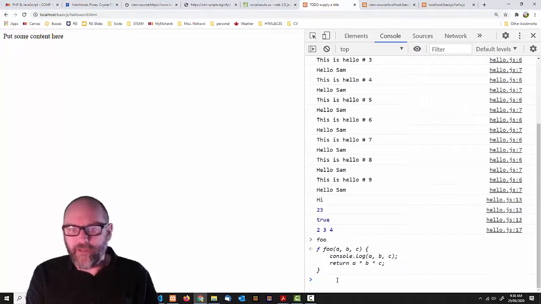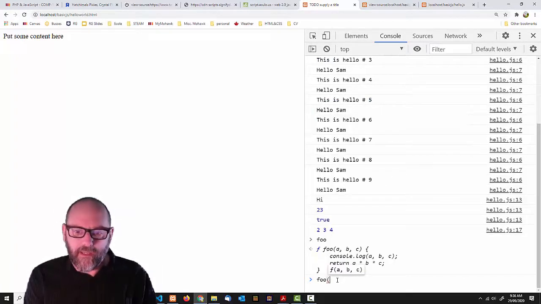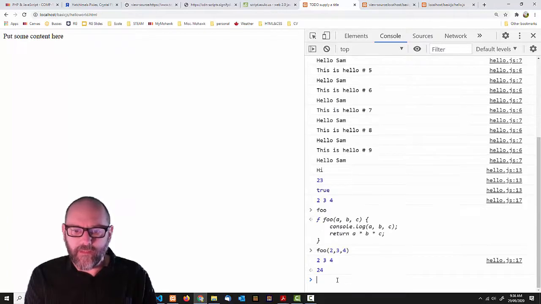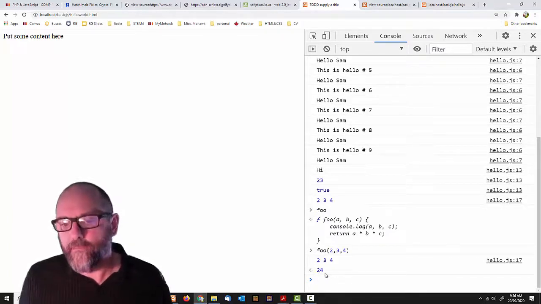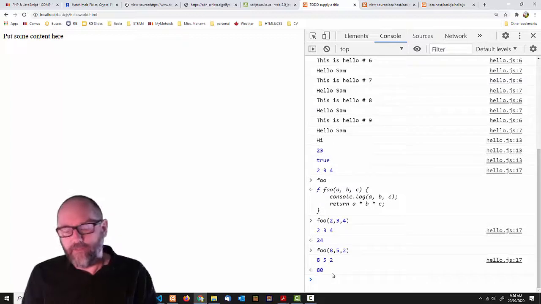Now that I have foo defined, I can just type foo, and you see that it's a function. I can say foo(2, 3, 4) like that, and it will print out 2, 3, 4, and also show me the return value. 8, 5, 2 gives me 80.